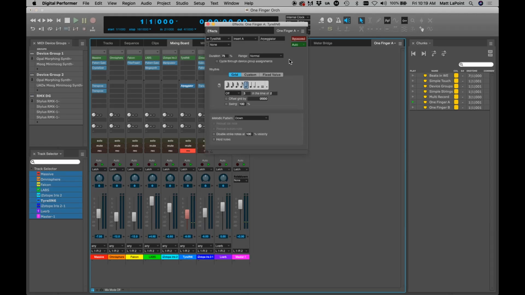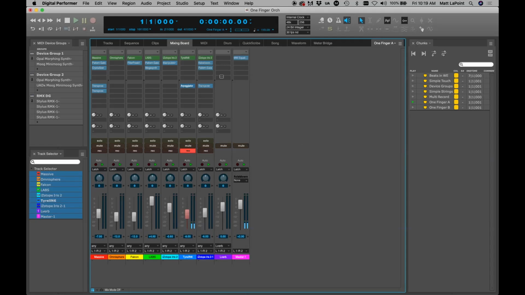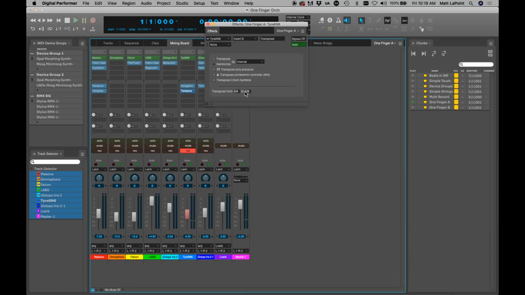Super simple. What are we doing with the ARP? Well, we're just adding a little bit of little pulsation to it. Hey, why don't we harmonize it? Let's just do that. What if we drag this harmonizer over? That's up an octave. Why don't we go down an octave? Let's go C3. What does it sound like?